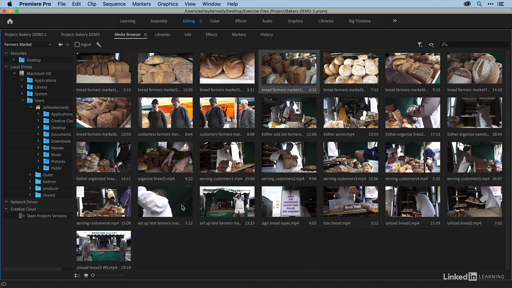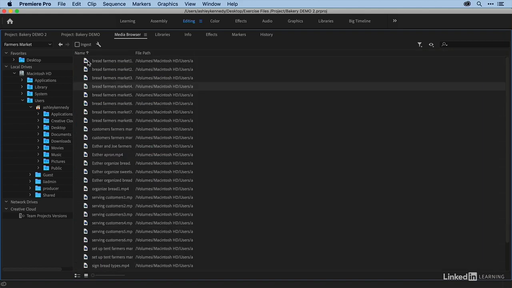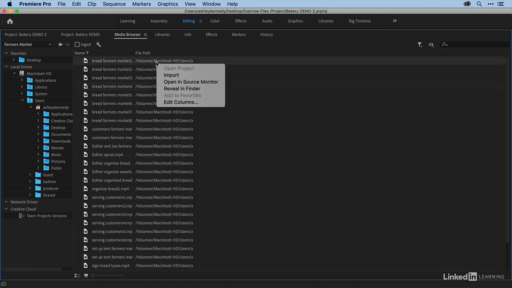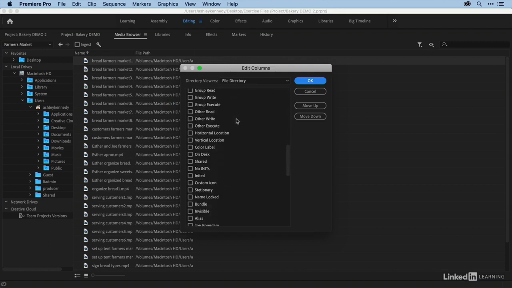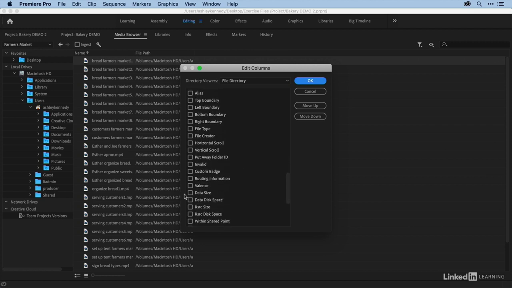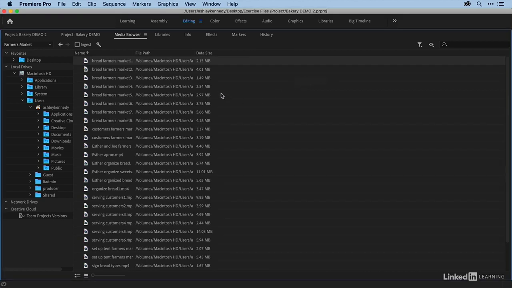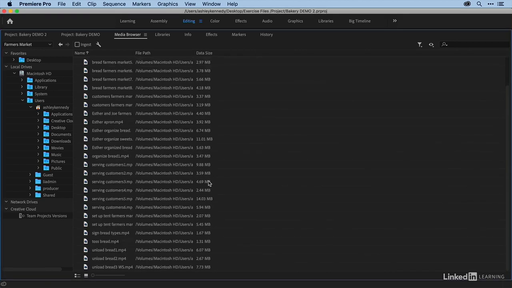Right now, I am looking at things in icon view. There is also list view for the media browser. I'll go to list view, and here I can sort, okay? I can also add columns of information. I would just right-click on my column here and choose Edit Columns, and I can add any other piece of metadata within this list. So say, for example, I'd like to take a look at the data size of each of these clips. I'll just check that, and okay. And now I can get a sense of how large these files are.